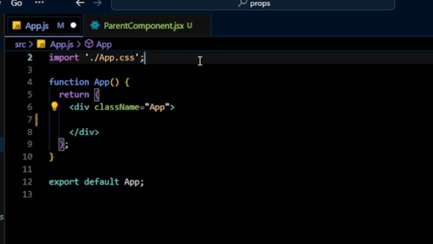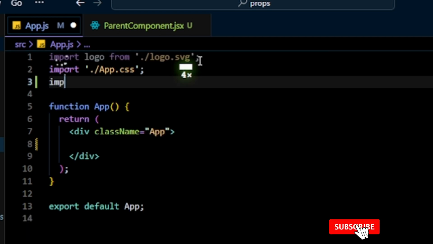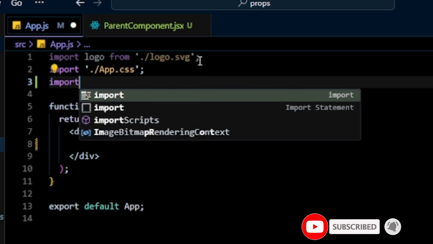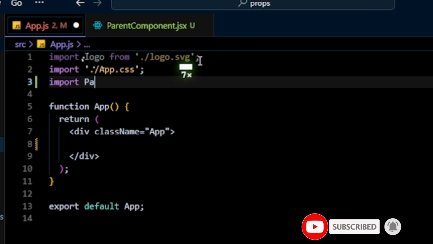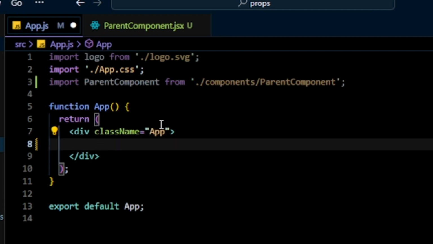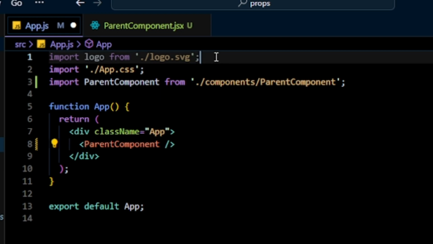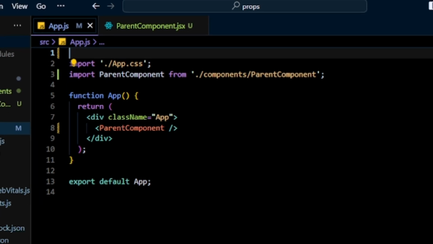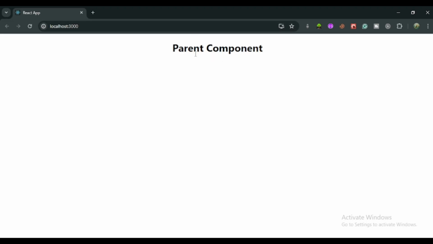So for that I import the parent component, and next I use it in this div. Okay, here I write parent component, and after that you can also remove this logo from here and save the file. And now I go to the browser and here you can see I get the parent component.